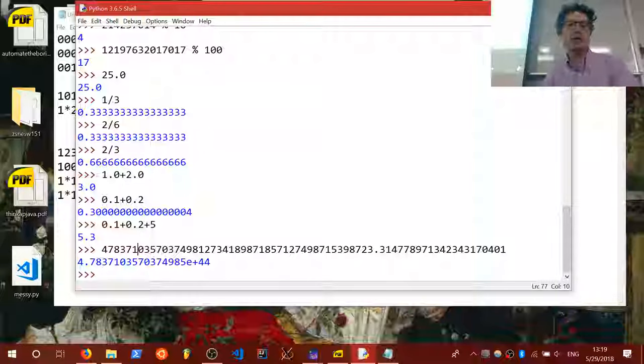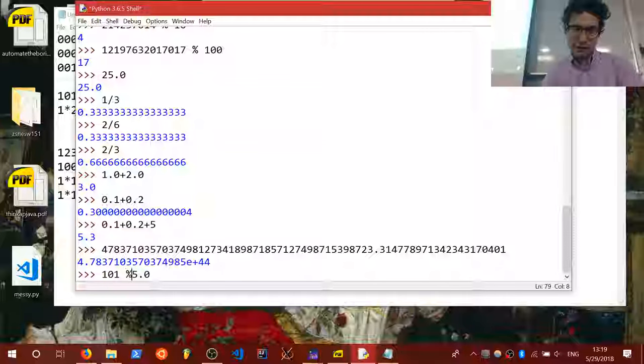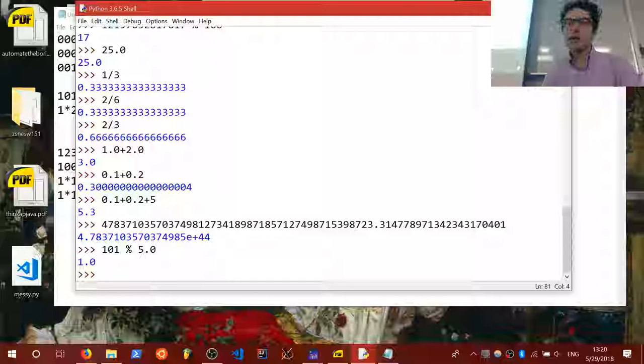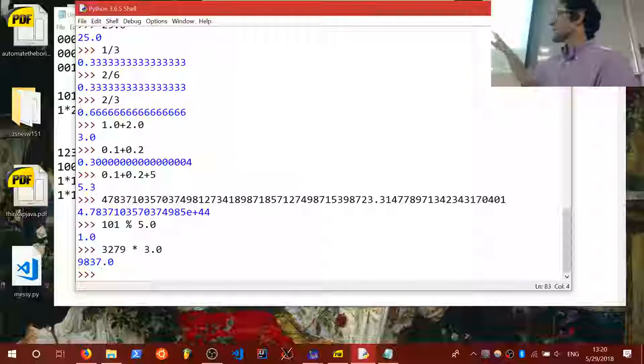Okay, so you've got your floating point numbers, and you can do pretty much anything you need with them as well. You can even do the remainder operation. So 101 mod 5.0 gives you a remainder of 1. An important thing to know when you're dealing with these is conversions. Integers automatically get converted to floats when you have a float on one side of the operator. So here I've got 3279 times 3.0, and it converts 3279 into a floating point whenever I deal with an integer. Yeah, we can turn floats into ints, but I'll get into that in a bit. So basically, whenever you interact with them natively like this, that's what happens.